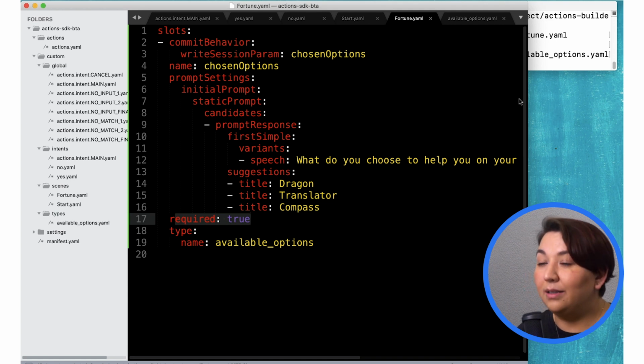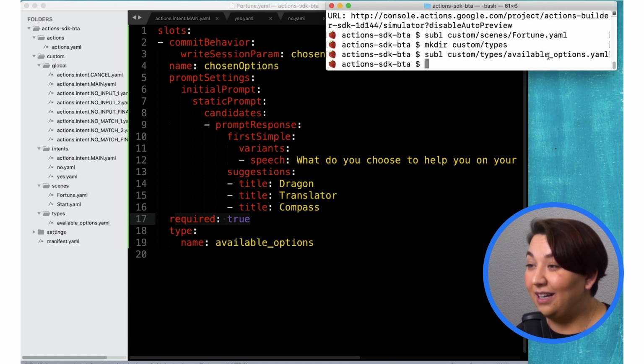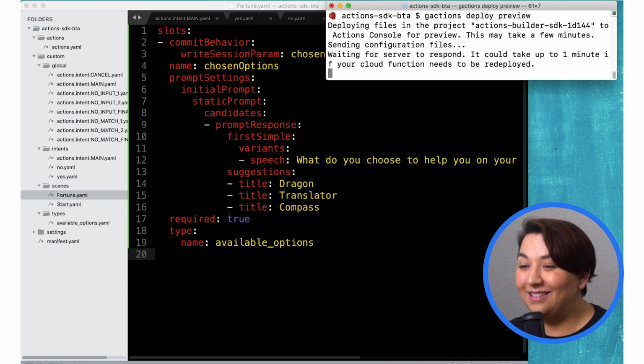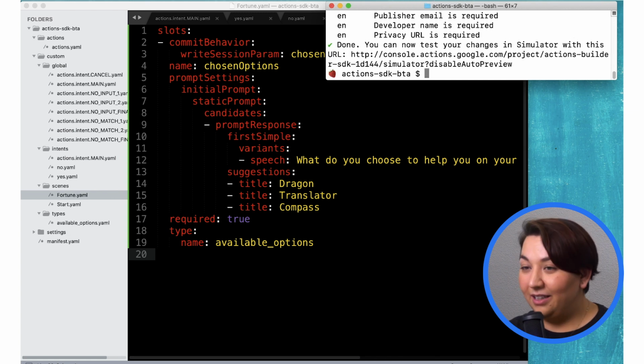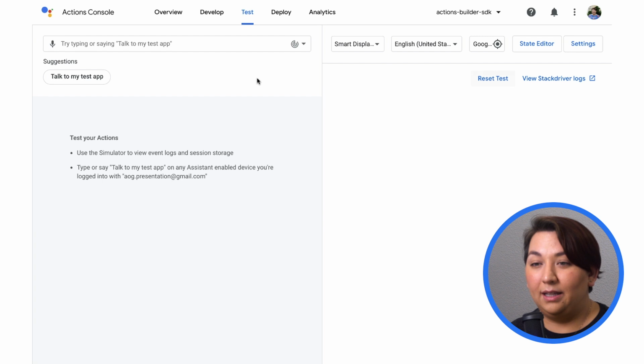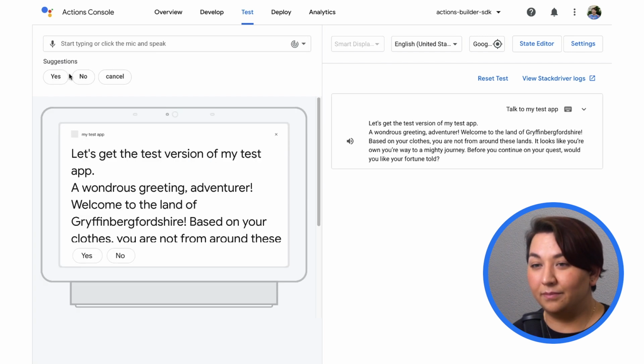Great. Now let's try this out. Let us deploy this preview and try it to make sure that this works. Great, now let's move over to the simulator. Let's restart our tests and then talk to my test app. Let's get the test version of my test app.